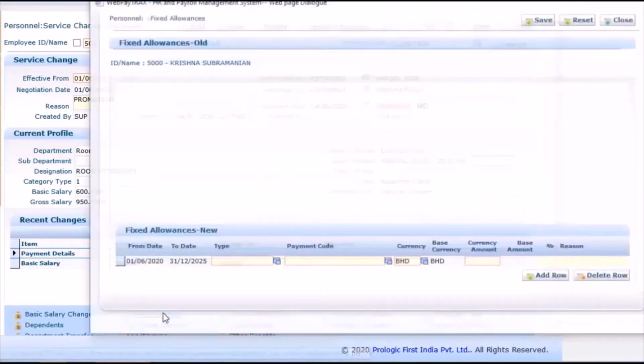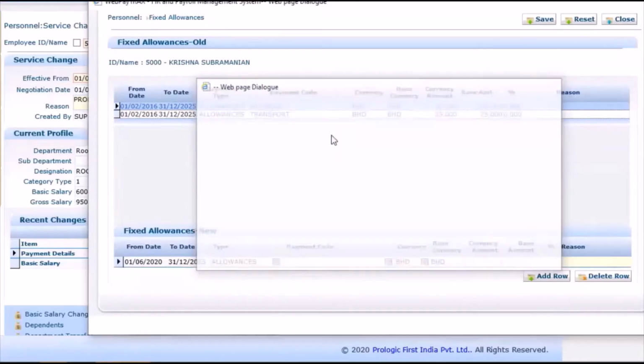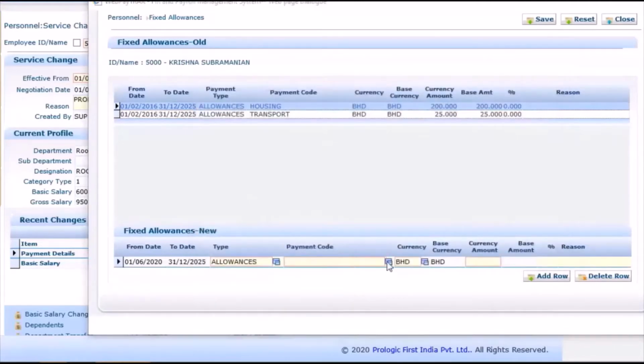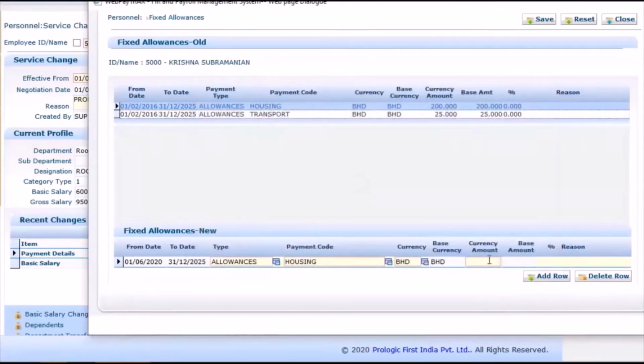To change fixed allowances, click on fixed allowances. I have two allowances, housing and transport, for this employee. Now I want to increase the housing from 200 to 300. So I select the allowance, search for housing and make it 300. In case of fixed allowances, we will be entering the full target amount. In case of basic salary, you will be just entering the difference, increment or decrement.